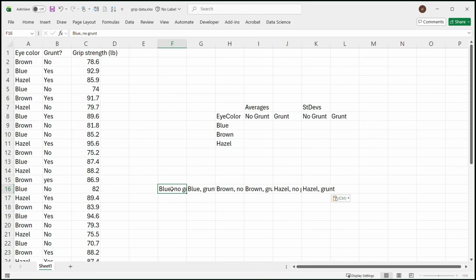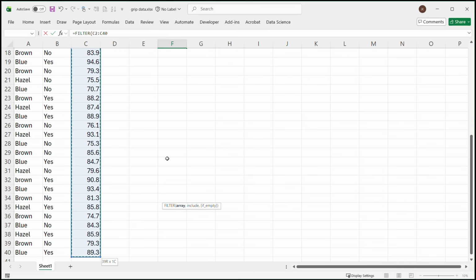One way to organize the data: in each cell, I've got blue-eyed people that don't grunt, blue-eyed people that do, brown and hazel, the same thing. So I've got 6 different columns now. What I could use is what's called a filter command. I'm going to filter on the array. So these are what we want to return. So I'm selecting those values.